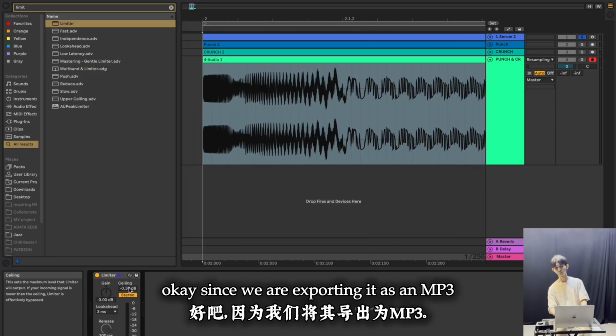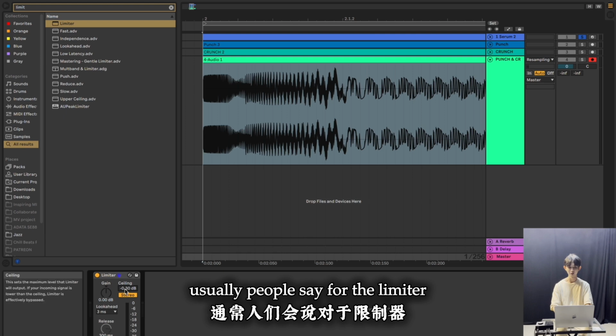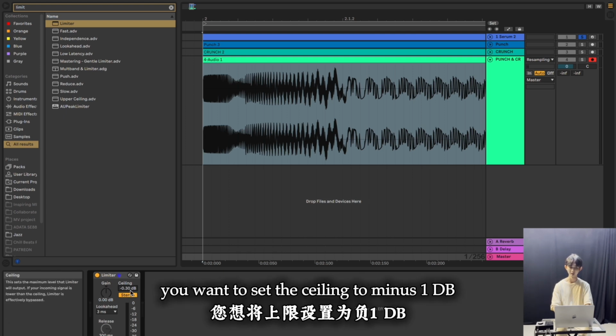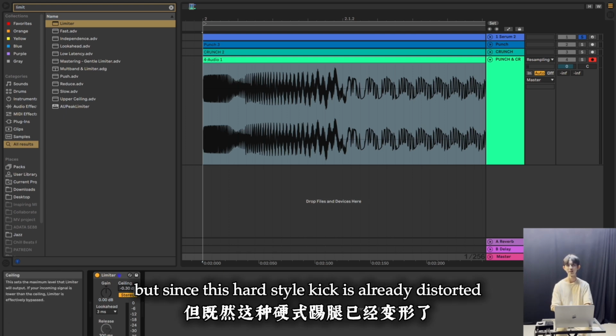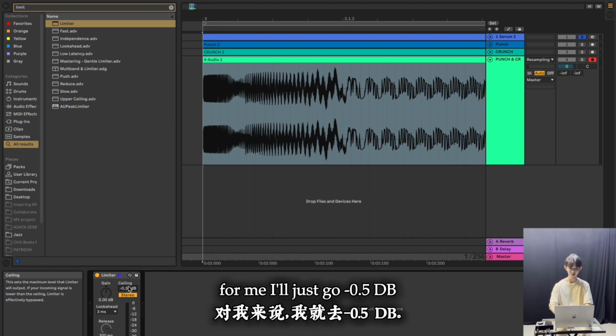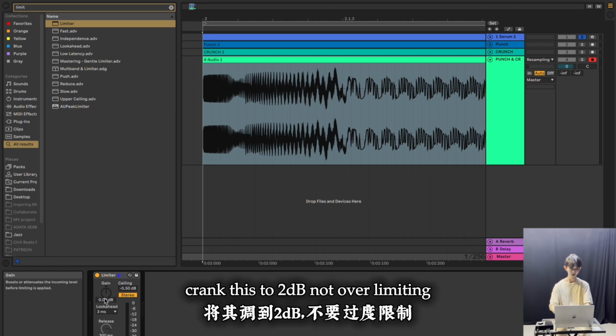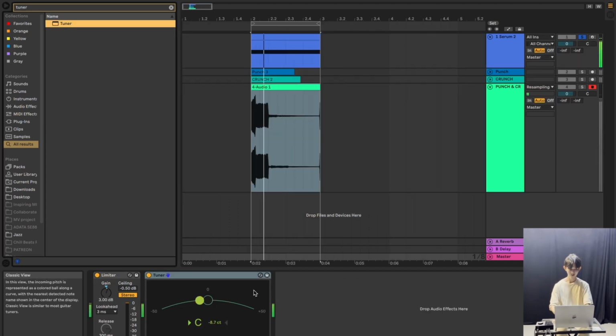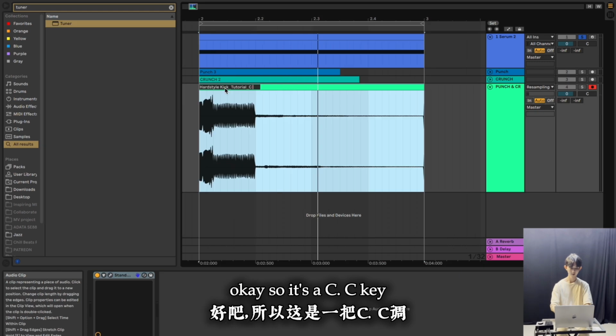Okay, since we are exporting it as an MP3, usually people say for the limiter you want to set the ceiling to -1 dB, but since this Hardstyle Kick is already distorted, I don't think there is a point of going -1 dB. For me, I'll just go -0.5 dB, crank this to 2, not over limiting. Okay, so it's a C key.